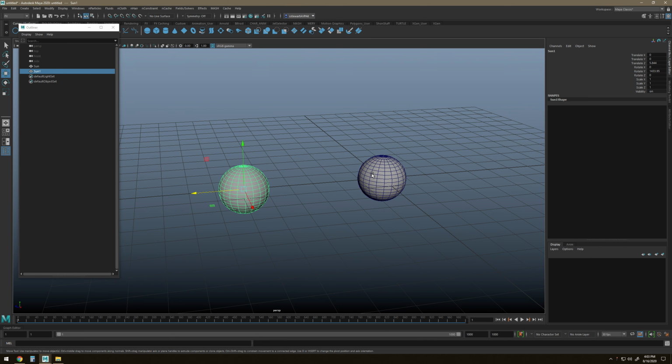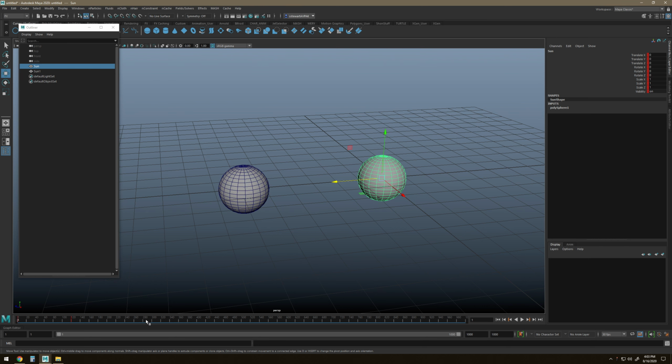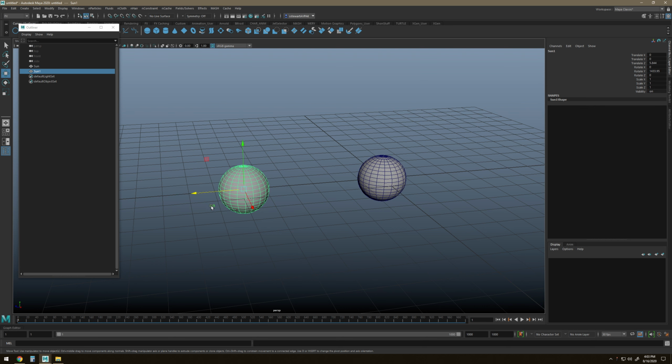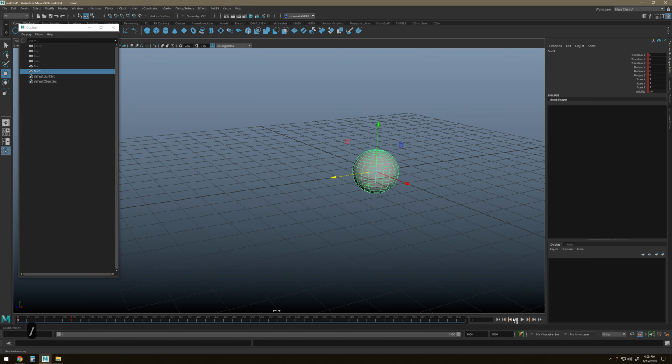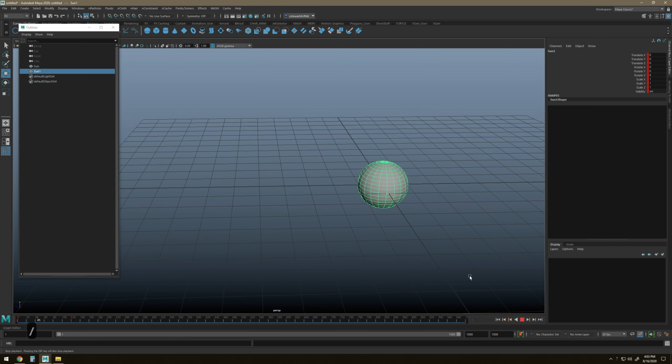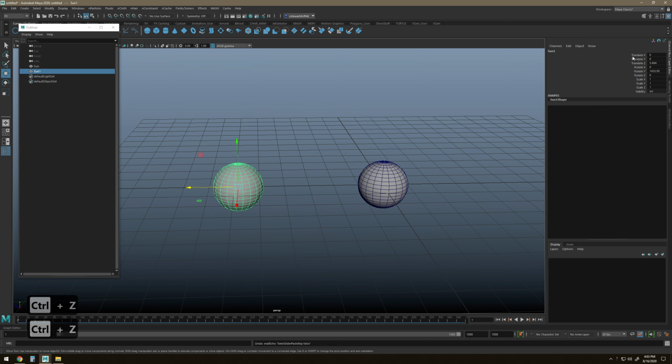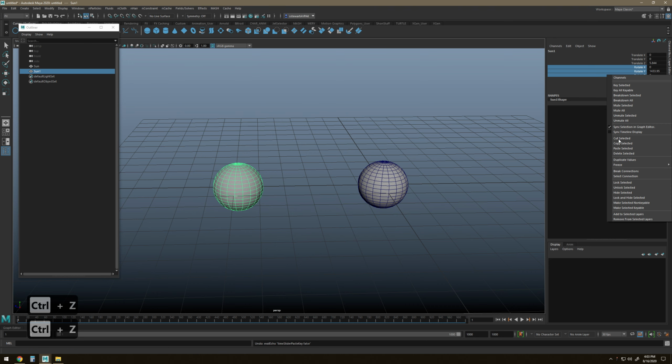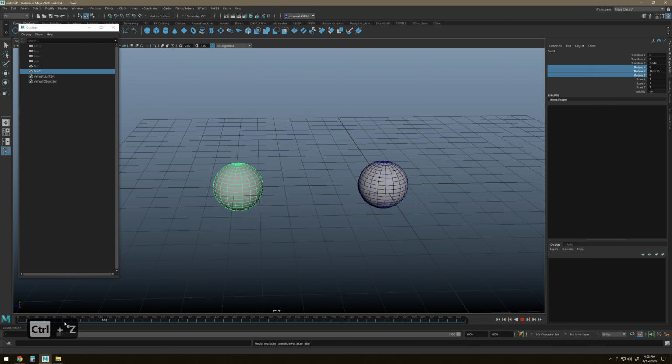I could set keys on this, or I could hold shift and left mouse drag, right click, go copy, go back over here, and go paste. Oh, it pasted the translation information as well as the rotation. I'm going to undo. Let's try this instead. Rotate. Can I paste up here? I cannot. That sucks. I'll just set a key.